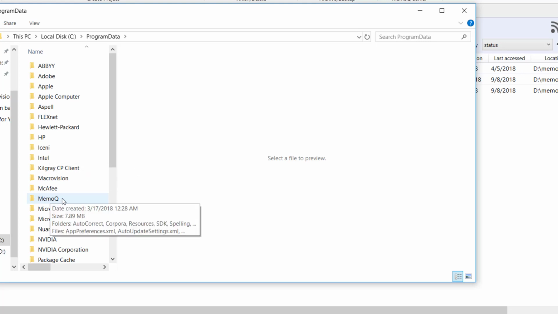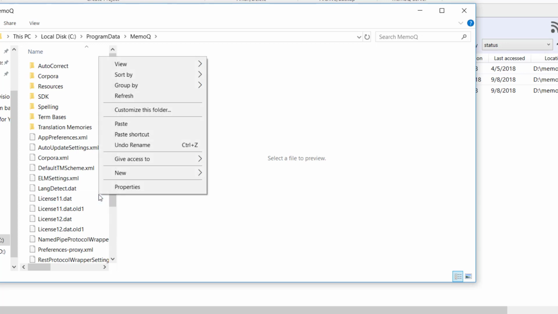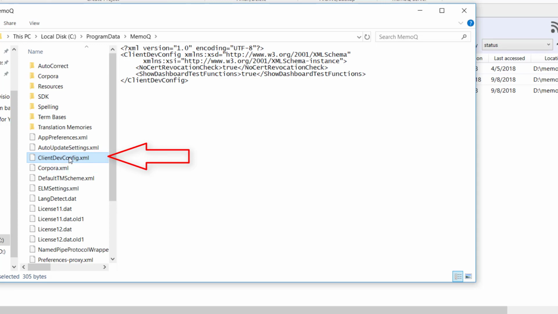And here we see a memoQ folder. Open that up. And then right-click, select Paste to place the file that we copied into this folder. And there it is.